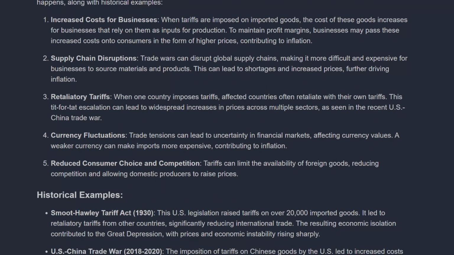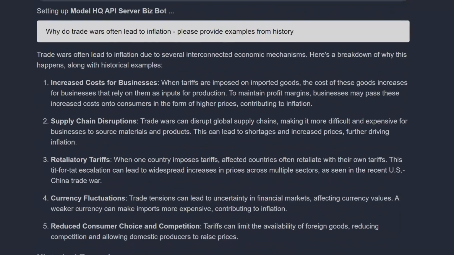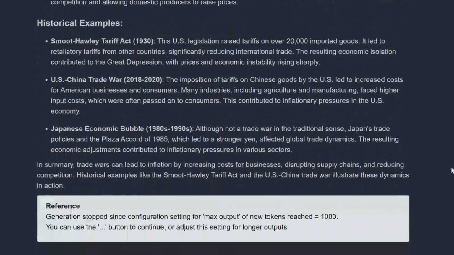You see pretty good performance and pretty decent accuracy that we're going to get out of a 14 billion parameter Phi-4 model. Again, this is the inference running on the API server.